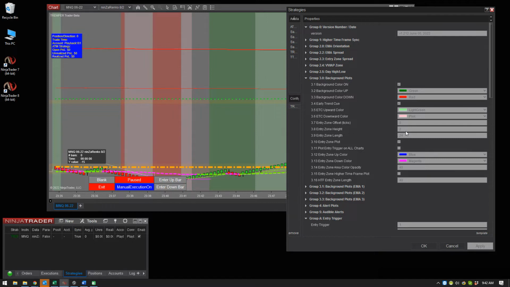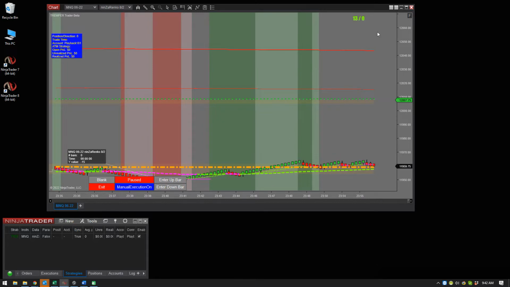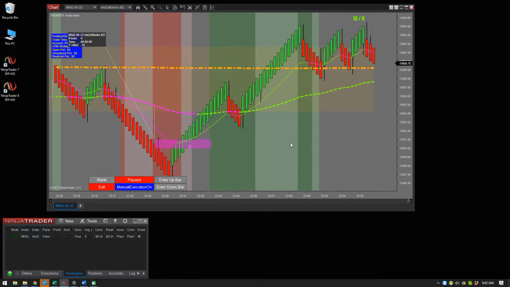But I have it set to 2 ticks, which is basically a 4-tick zone, which is the one that you saw earlier. Let me go back and see if I can find it right there. That's a 4-tick zone. If you measured it, you can see it's 4 ticks. So now that's at a 0 offset.